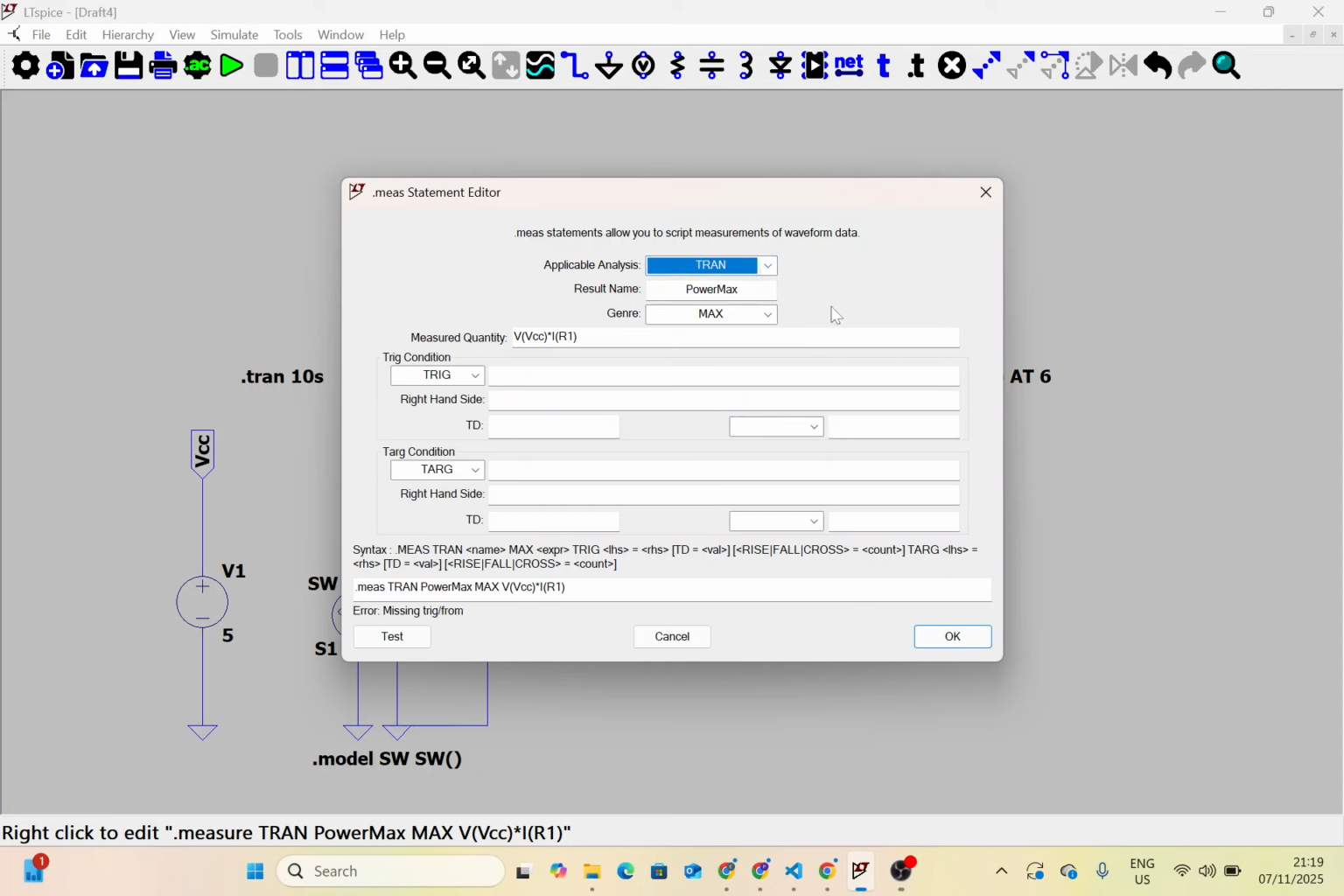We are doing transient, and the result name, this is where you want to store the value that is being measured or calculated. The genre is what kind of operation are you performing? So we've done find, we've done max and min. Let's try average. But as you can see, there's also the derivative, there is peak to peak, there's RMS, there is integral. We will talk about all of these when they become necessary.